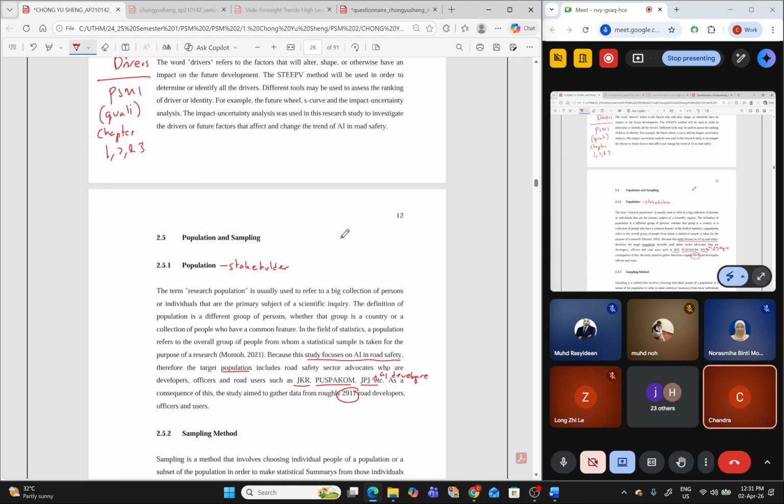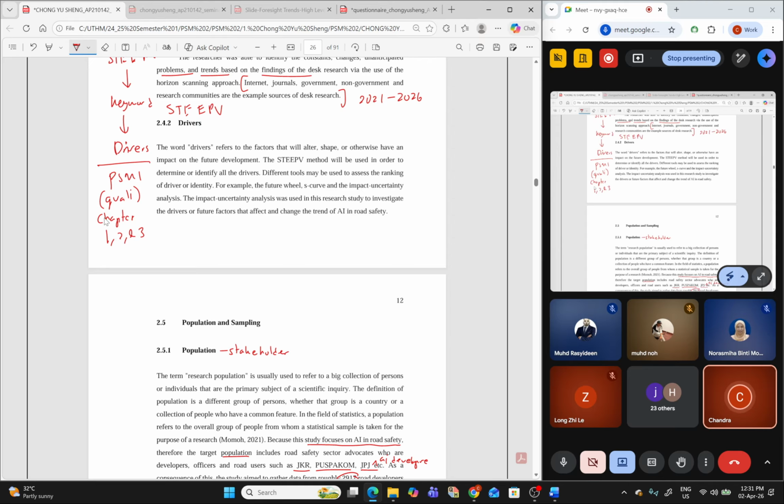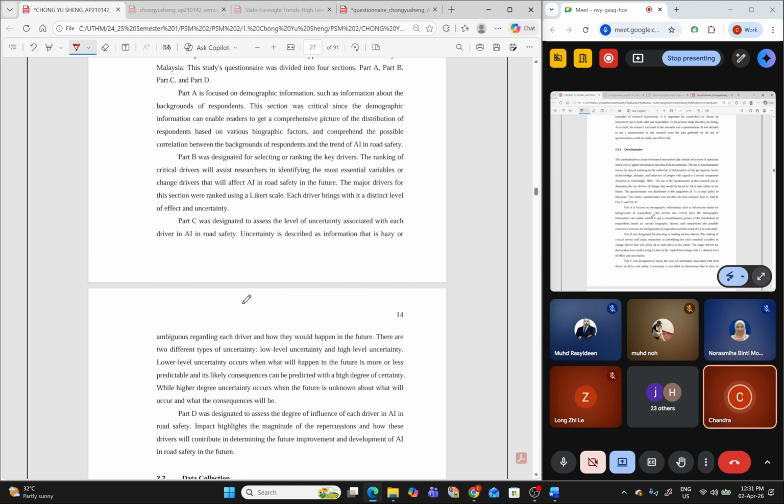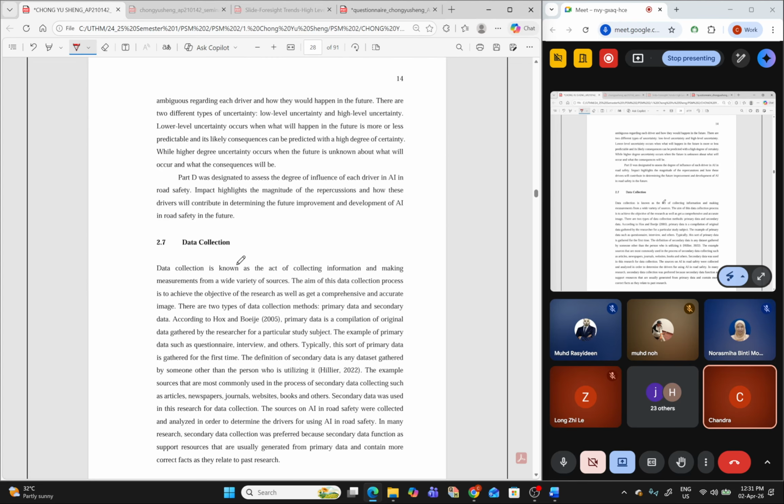So let me revise back. PSM 1 is qualitative, chapter 1 to 3. PSM 2, when you get to the questionnaire, it's already PSM 2. PSM 2 is more on quantity, because you will use a questionnaire. This is about the questionnaire, and you will collect data.